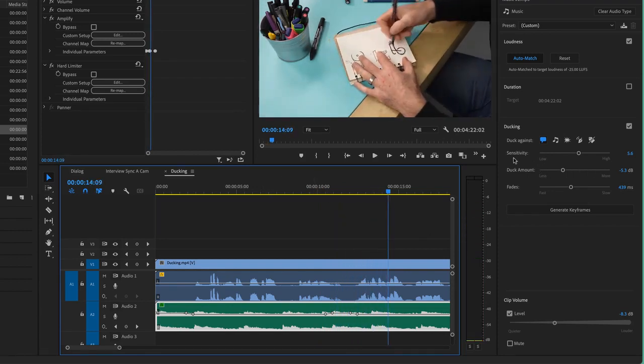All right, so just to recap, sensitivity is based on the dialog. How low does it have to go before it starts playing with the volume? That's the sensitivity. The duck amount is how loud it gets, or the difference between the highs and the lows. And the fade amounts is the length of this gap, how far apart they are. And that really does change where it can actually squeeze in or not.